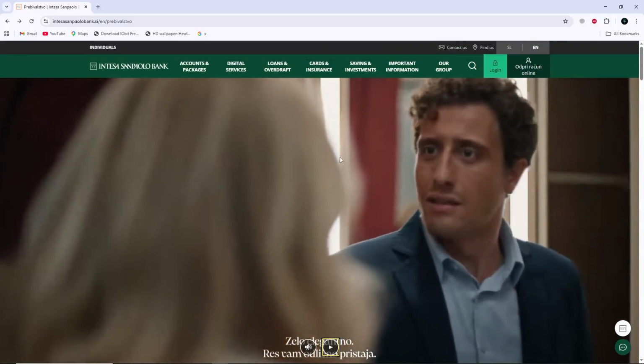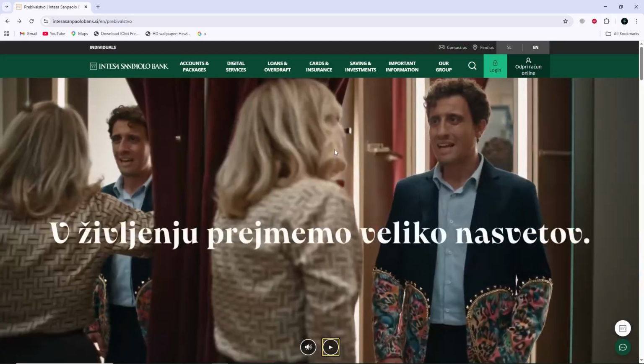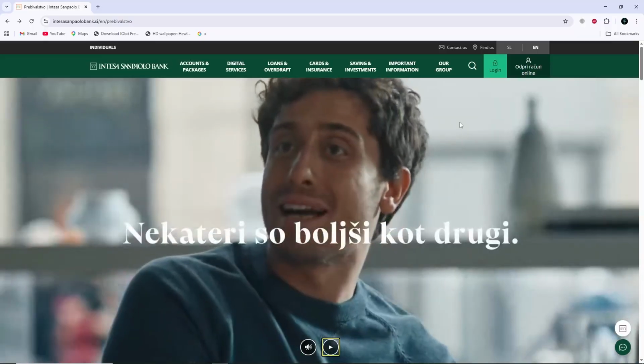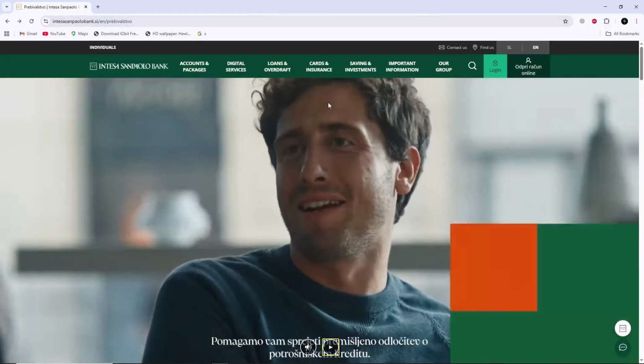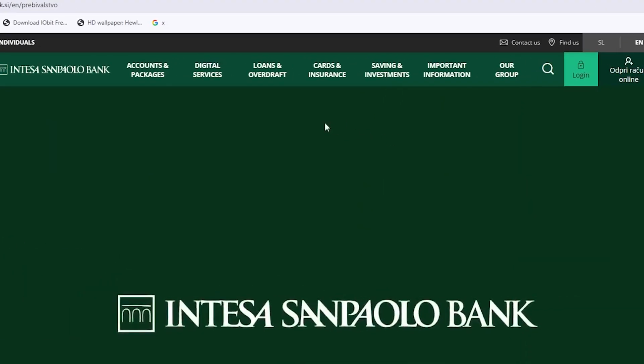First, open your web browser and go to the official website of Intesa Sanpaolo. Make sure you are on the correct website so you can safely continue the process. Once the website loads, look at the top menu. You will see different options available. Find and click on the option called Loans and Overdraft.